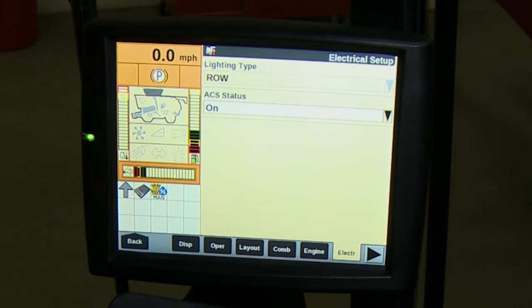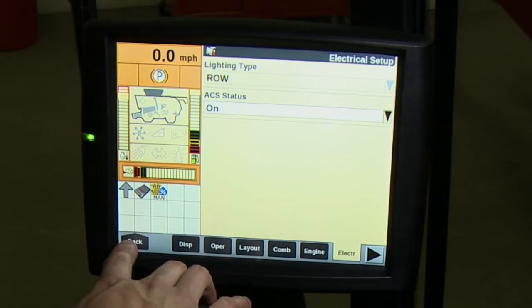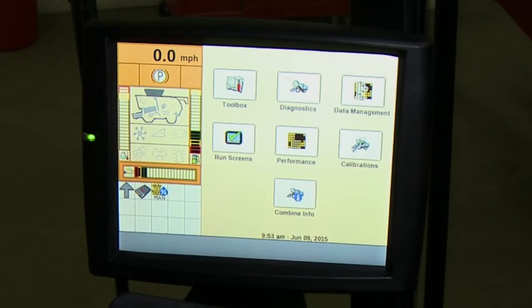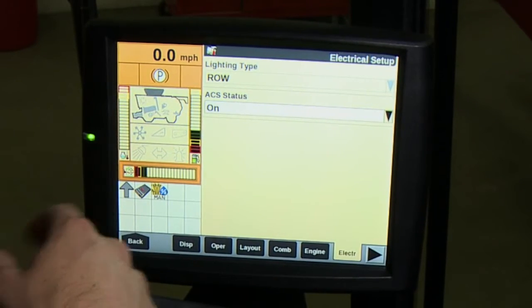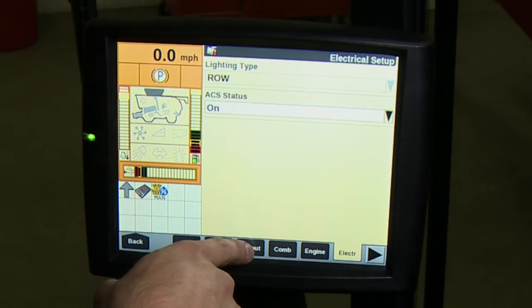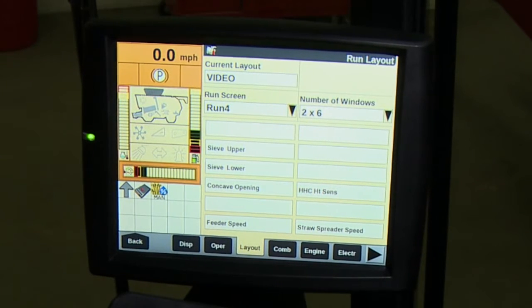Now the next thing we need to do is set up a few things on a run screen that the operator can interact with. In order to do that, to set up a run screen, we're going to need to go to Toolbox, find our Layout tab at the bottom, and then pick a run screen. It does not matter which run screen the operator chooses, it's completely customizable. But one that we're going to use here for this exercise is run 4.